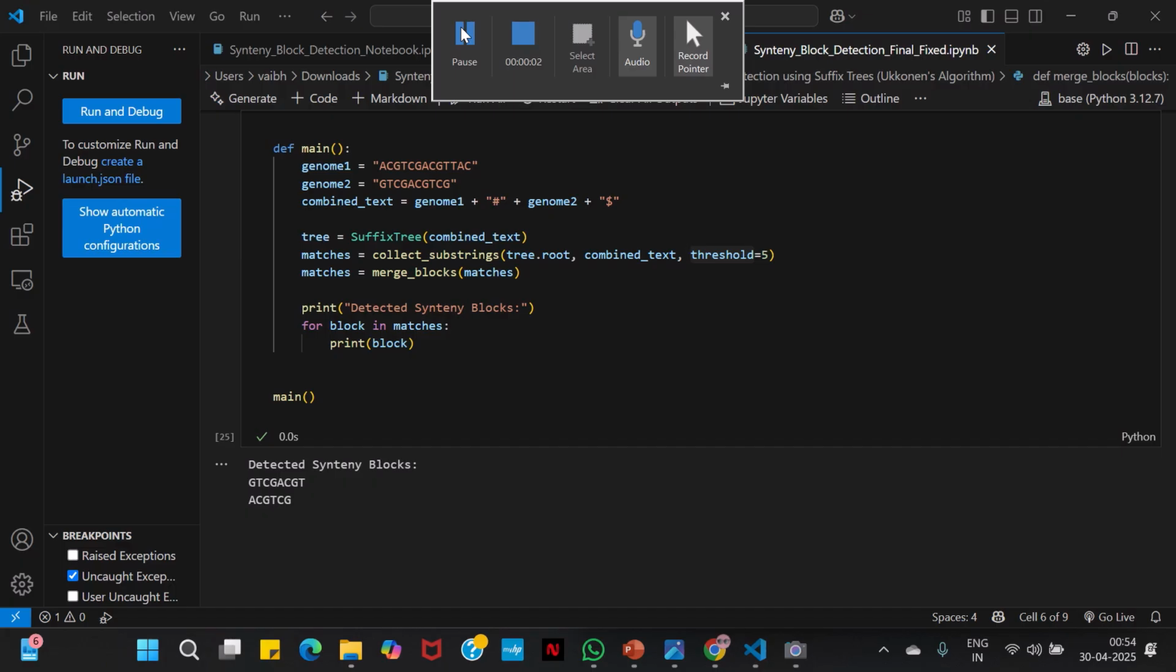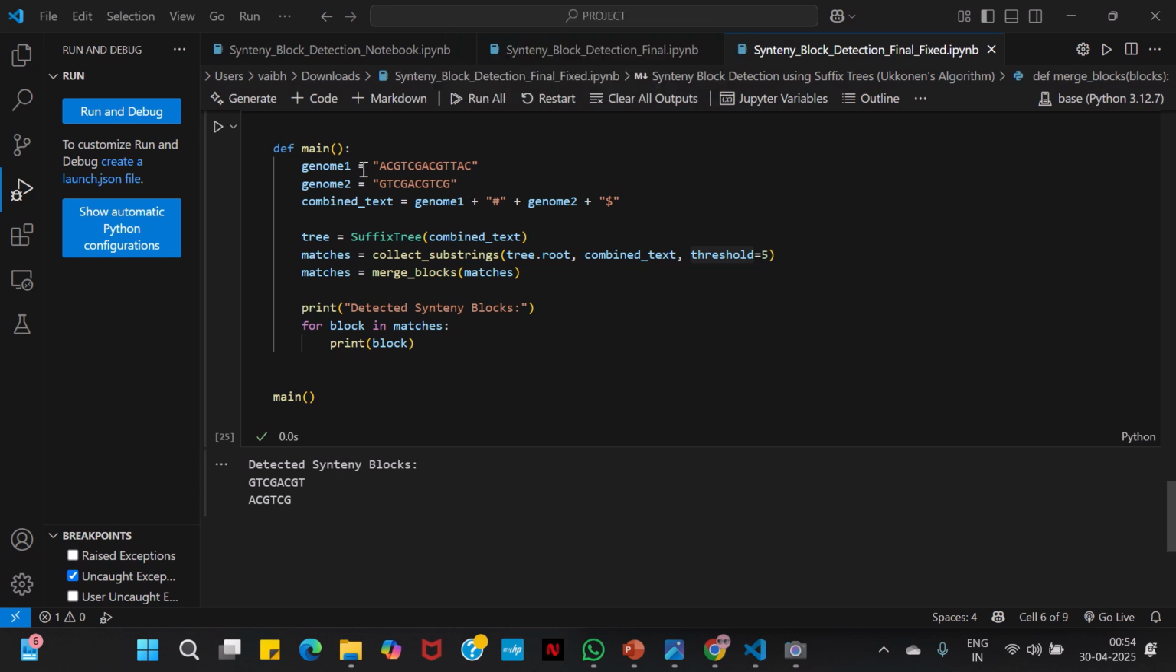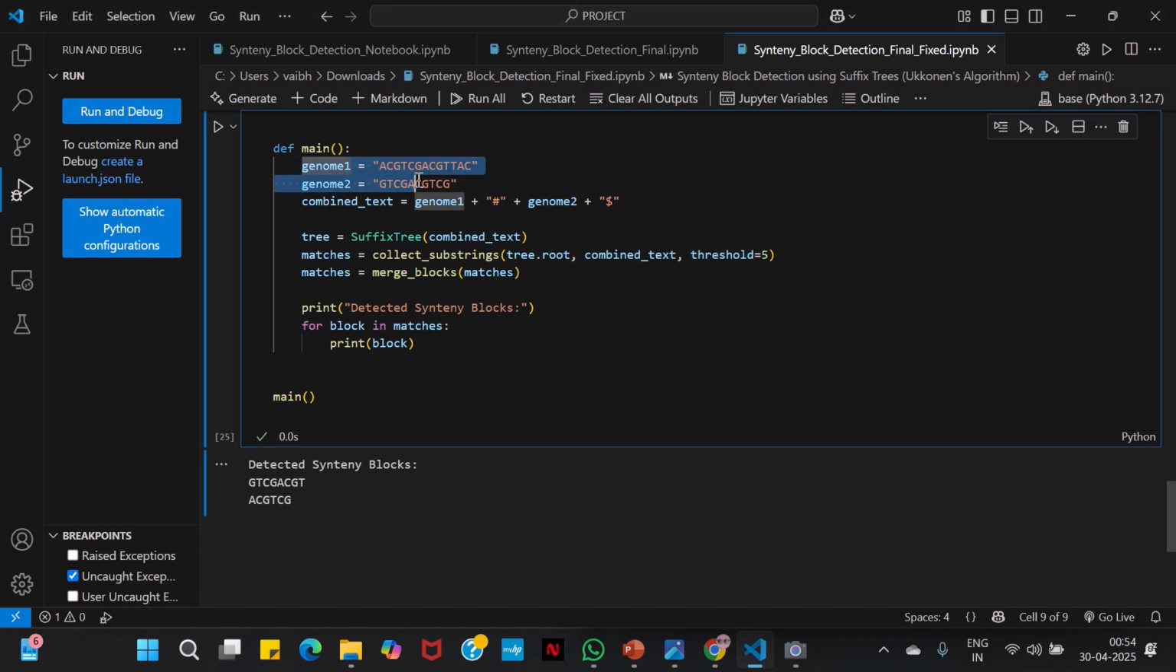Now coming to the coding part. Here, what I would like to tell you is that I am not using real life genomes because I need some more time to test it out. Basically, I want to complete this project and directly test the final part on real life genomes. So I am using some random genomes here, as you can see. Now I am also combining those genomes with some end markers. Why am I doing this?